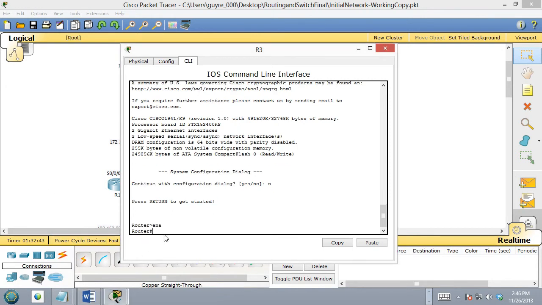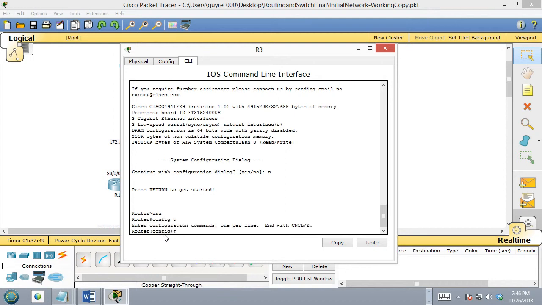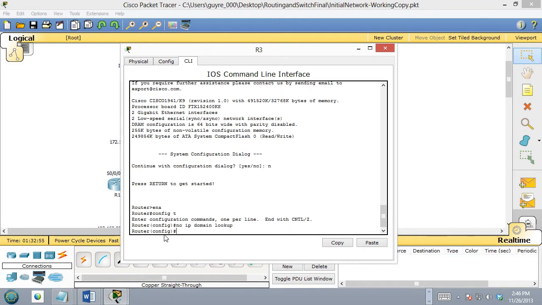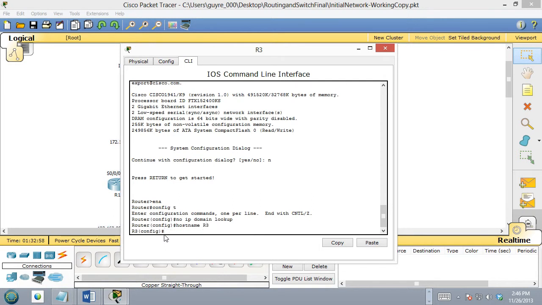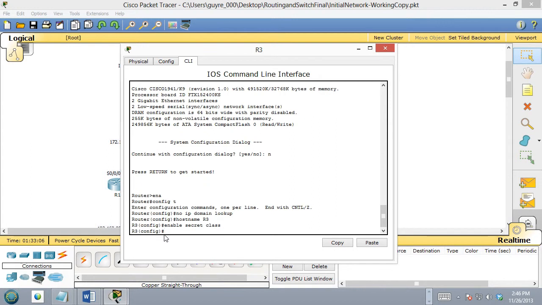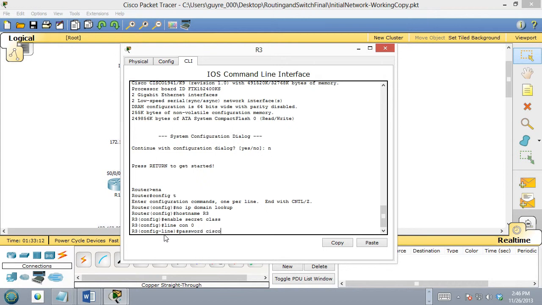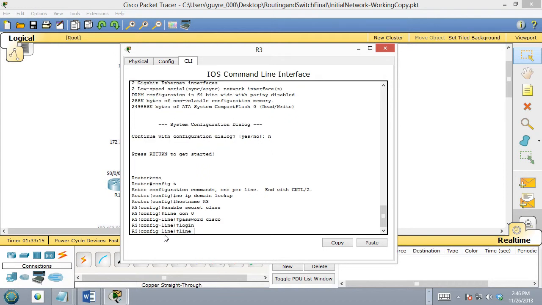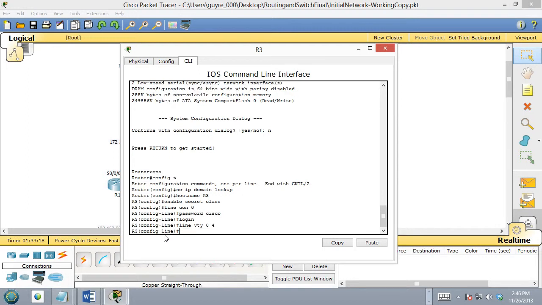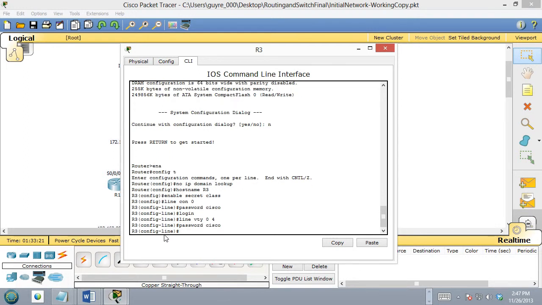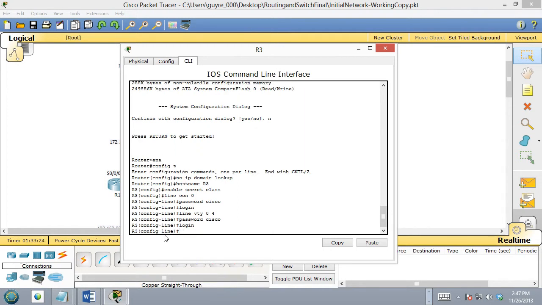So I'm going to type enable, and now I'm going to type my first command, config T, to get to configuration terminal mode. And now I'm going to type no ip domain lookup. Okay, very good. I'm going to give it my host name, which is R3. I'm now going to set the secret password. So enable secret class. And now I'm going to do the console password, line con 0, password Cisco, login, and then I'll do the telnet password, which is password Cisco, and the command is login. There you go. That's how you do the telnet.